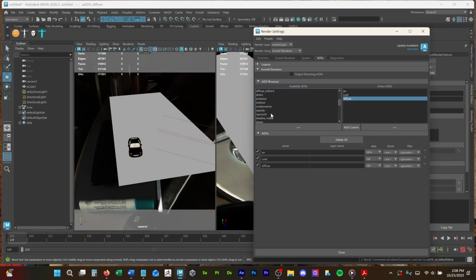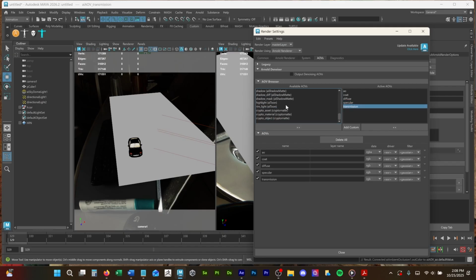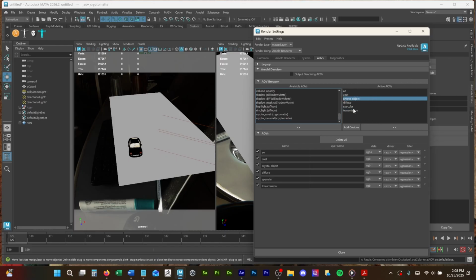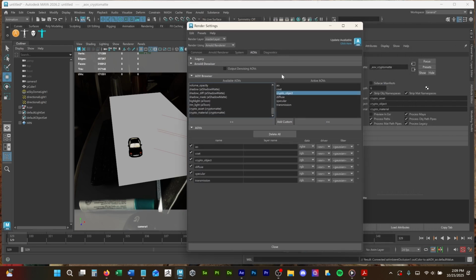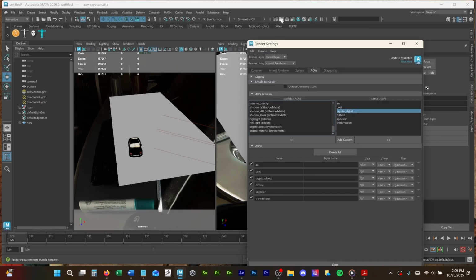There's no emission, there's no sheen. I need specular. No subsurface scattering, but there is transmission. I actually use most of these, but sometimes you need them. This will allow me to rebuild the entire render from these AOVs if I need to. For the object, I try to use the beauty, but sometimes you just need a little extra, so here they are. Let's check out what we've got in the render.